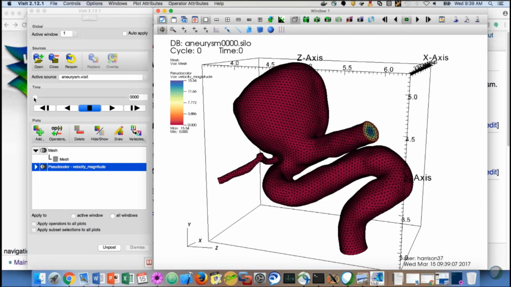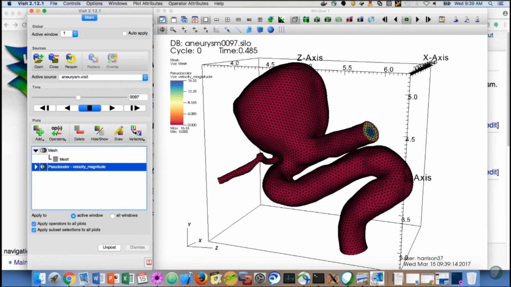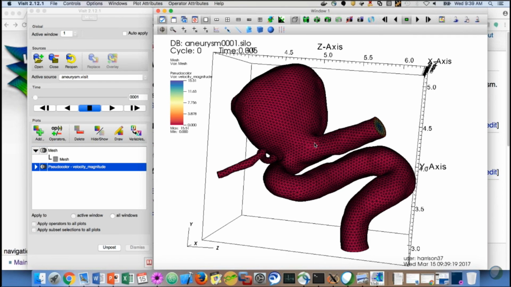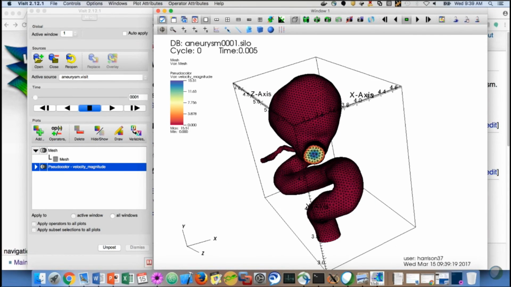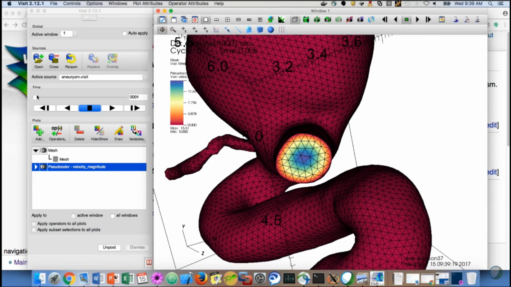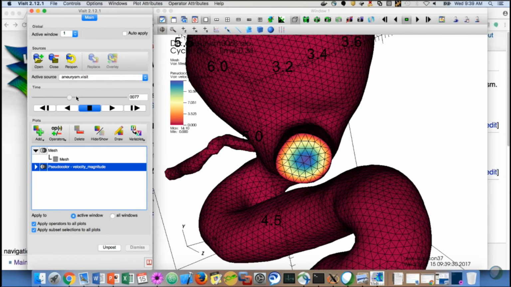Now this is probably a little bit boring. Even if I move the time steps, it looks a little bit boring. The reason why is good: this is the wall of our artery, and we don't want velocity coming out of the wall of our artery. But if we zoom in here on the inlet, you can see that things are moving. Things are changing, shifting. So what we'd like to do is get a better idea of what's going on with the velocity values inside.